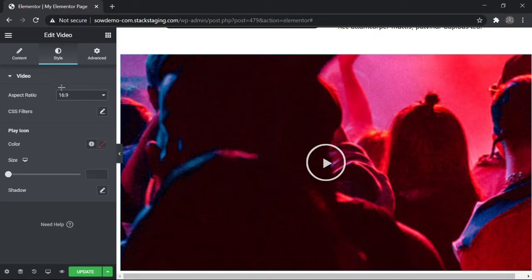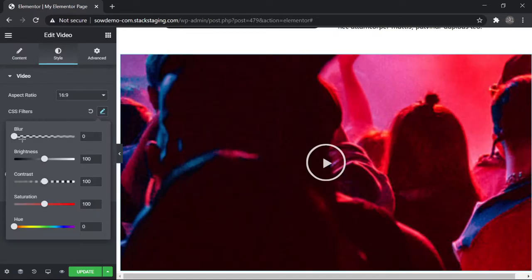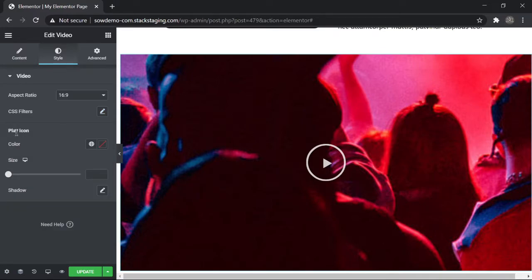Here you can change the aspect ratio, which is its width and height. So if I change it to 21:9, you can see that it changes. You can add CSS filters like blur and stuff, and you can also change the style of the play icon if you've added the overlay.